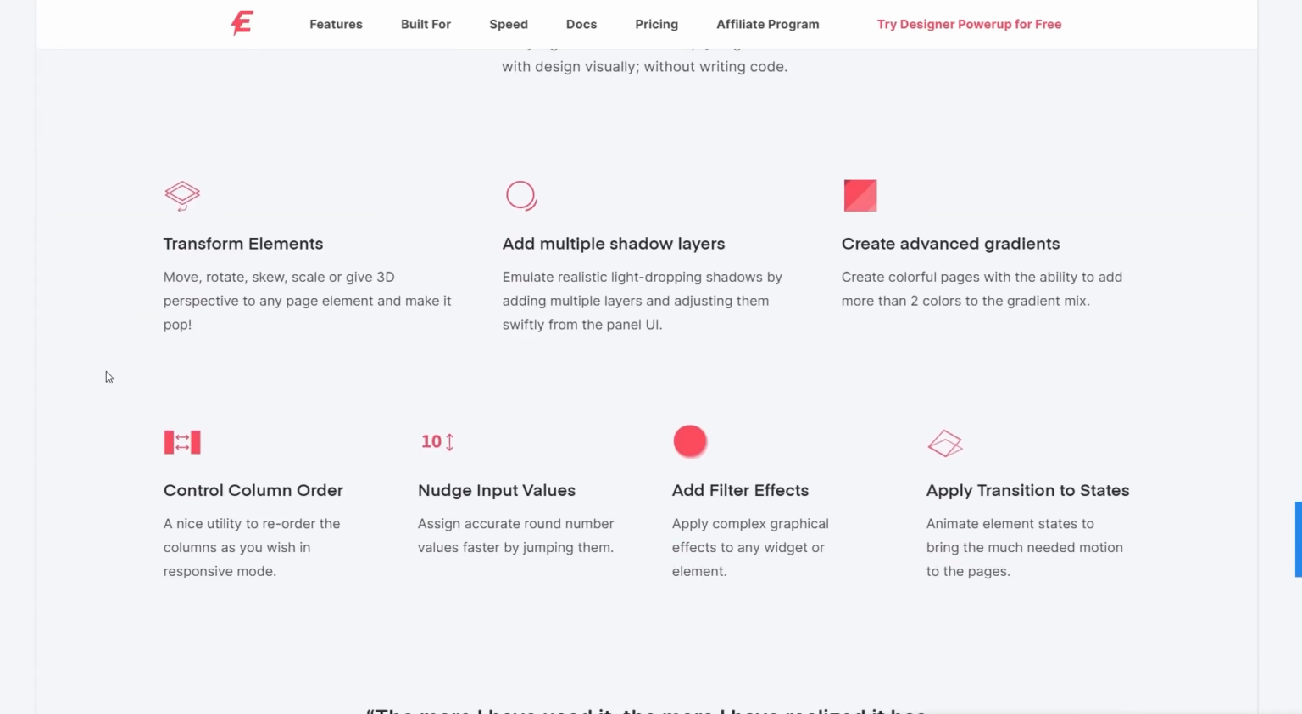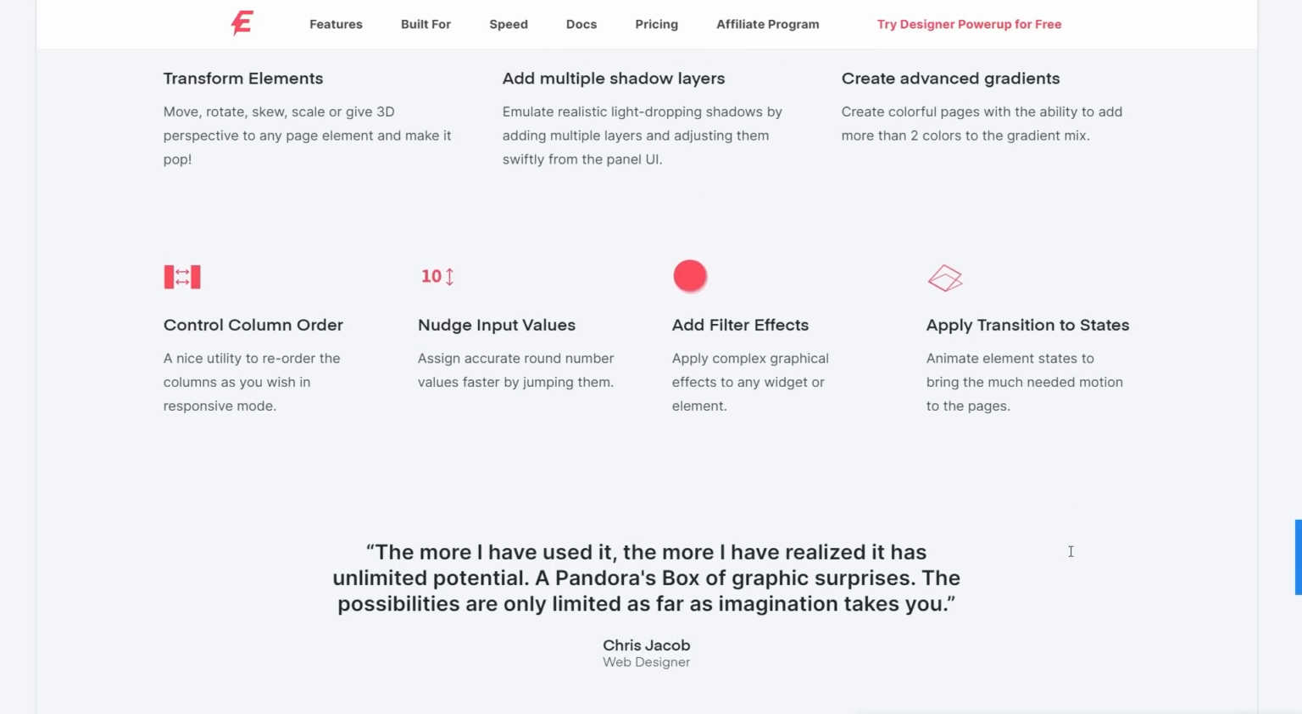Scroll down a little further, you can see we've got things like transform elements, so we can move, rotate, skew, give 3D perspective and so on. Add multiple shadow layers, so if you want to create that more realistic highlight on one side and drop shadow on the other effect to give your items a pseudo 3D look, you could do it inside here. Create advanced gradients, control column order, nudge input values, add filter effects, apply transitions to states and so on. So there's a lot of different things you can do inside here. So let's jump over into a test page and let's take a look at some of the things we can do.